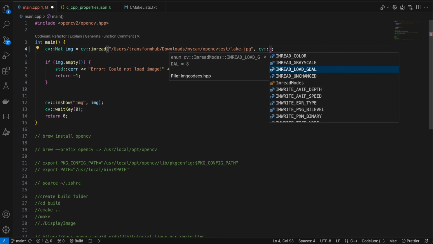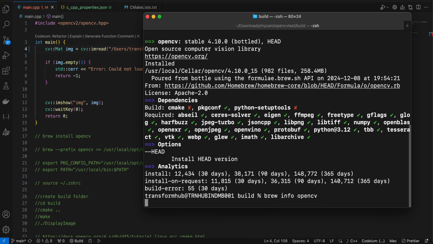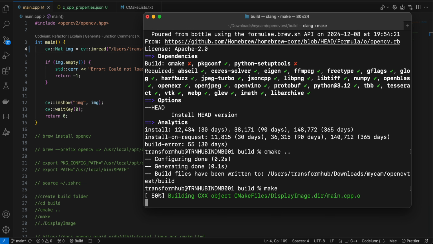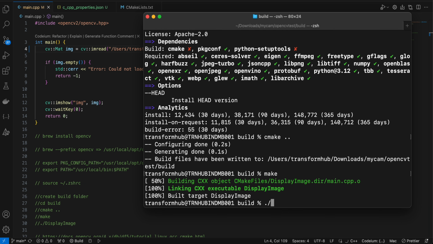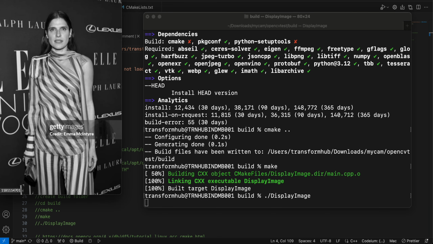And if I do grayscale, okay, and try to build it now, so cmake ..., then I will just do make, okay, and then I will just do dot display image, and hopefully it should display our image in grayscale. So here it is. So yeah, that's it.